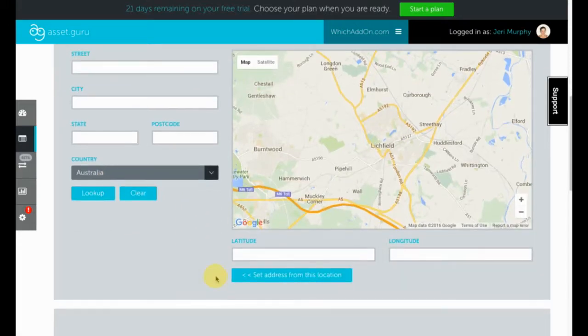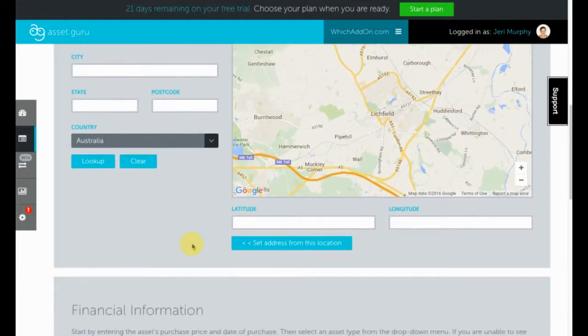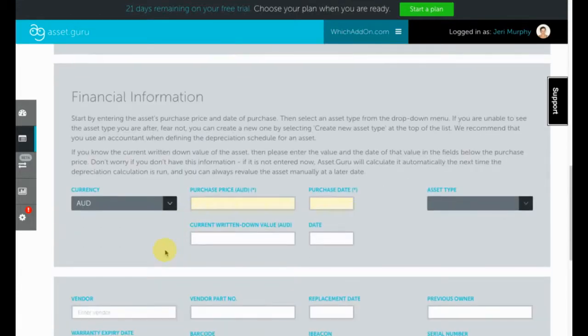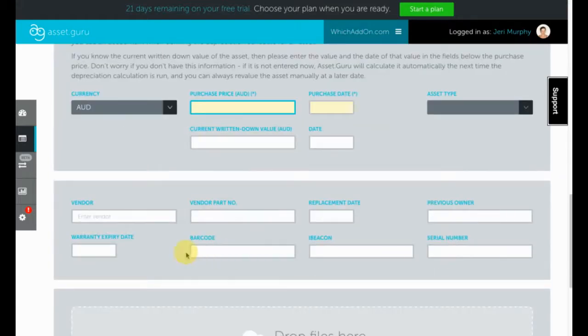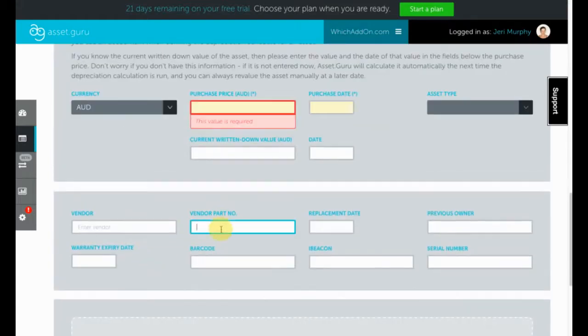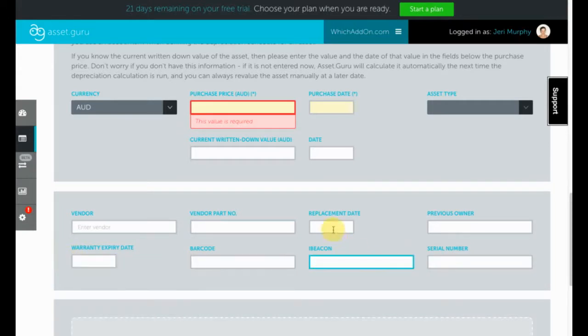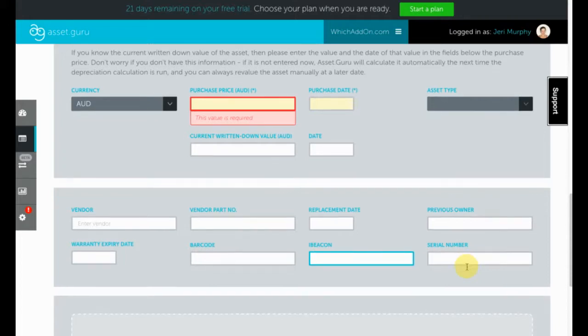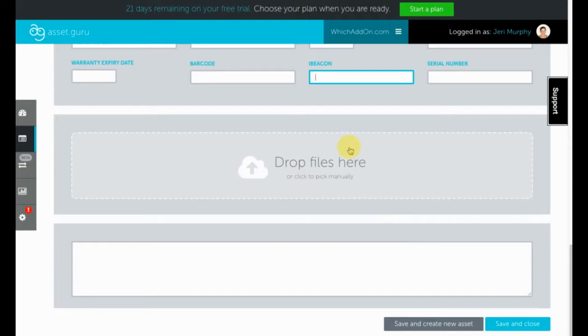That might be obviously for some of your bigger assets, but even your smaller assets, you can still record the holder of those items. You've got your financial information, which you can handle in multi-currency as well as you can with Xero. You've got the different asset types and values written in here, as well as being able to record part numbers, barcodes, warranty expiry codes, iBeacon code, replacement date, previous owner and serial number. So you've got a few more options in there than Xero has that you can record, and you can also drop in multiple files if you need to.